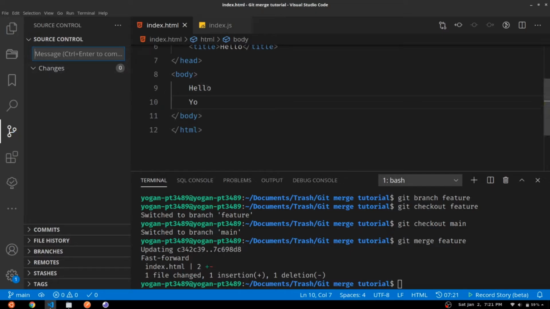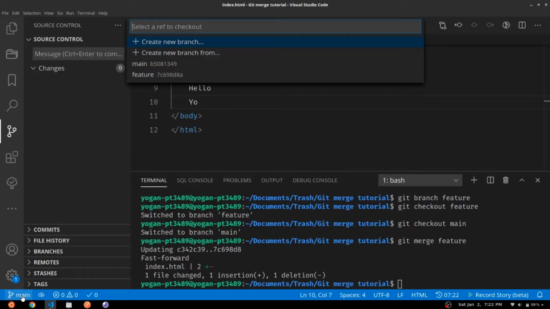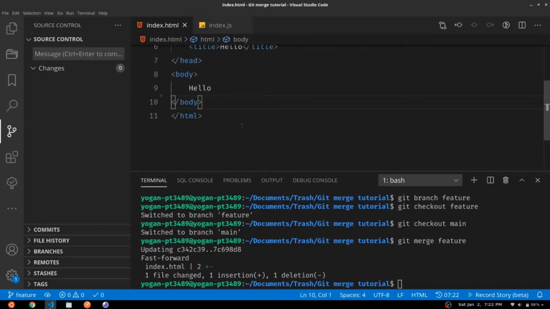Another quick tip, if you are using VS Code, you can simply click on the branch name at the bottom left, which will bring up a list of branches in the project. You can switch to a branch by simply clicking on the name. Now I have switched to the feature branch. Notice that the line we added in the main branch is not available here. Assume we happen to add some content in the same file and create a commit.